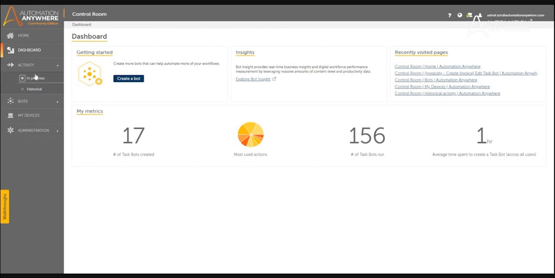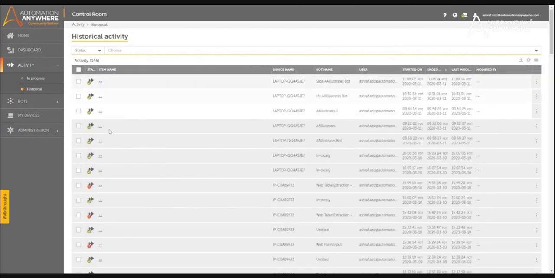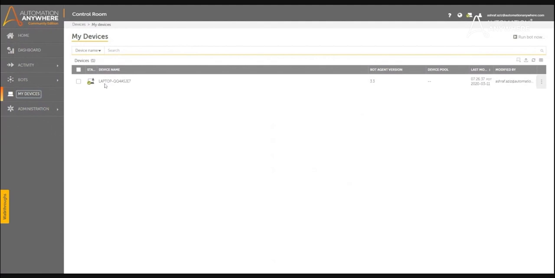Your activity, you can see if you have any bots running, what the progress is. You can also look at historical progress of bots that you have run in the past. And you can see here, the ones with the green, those ran successfully. The ones that have an alert, there could have been an exception or an error, so you can go back and check what that was about. We'll come back to my bots in a second. My devices shows you that you're connected to this device. User, again, your user information and administration.